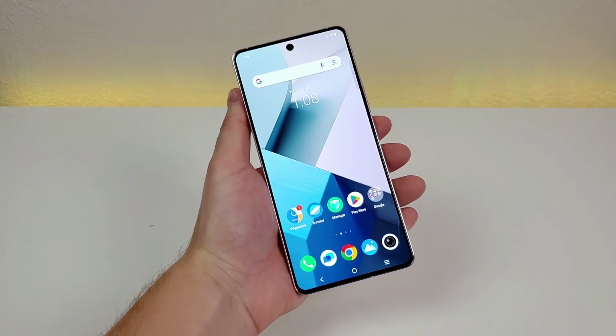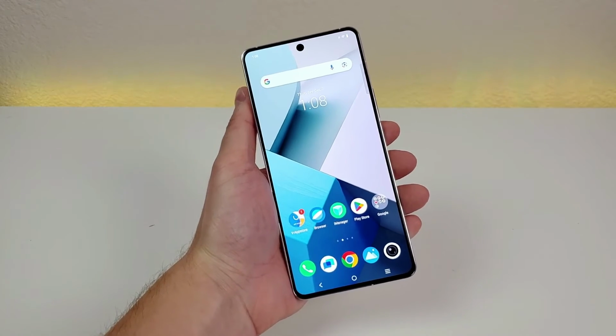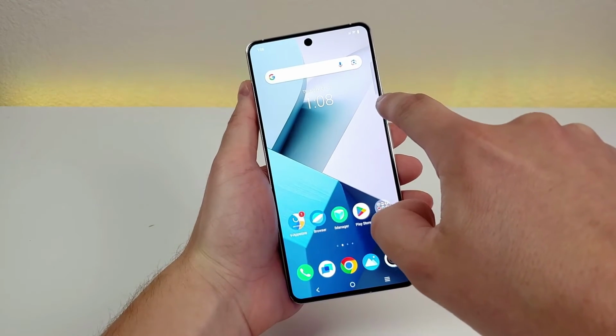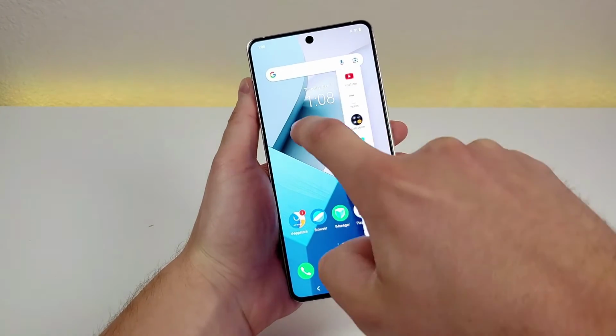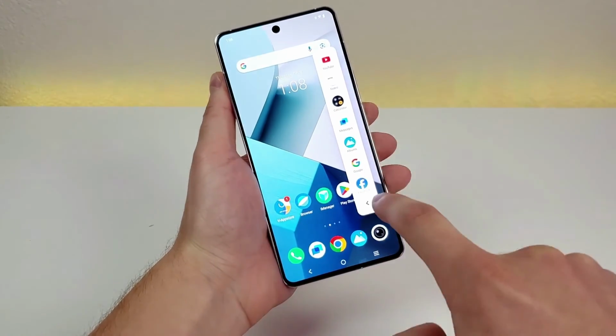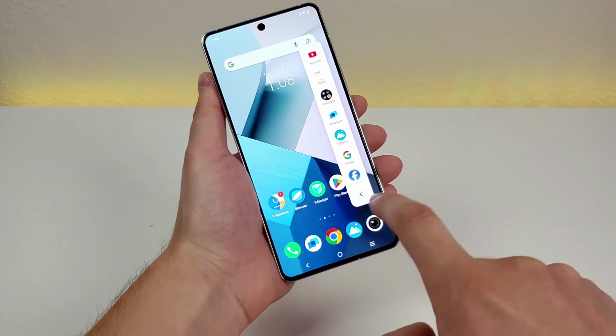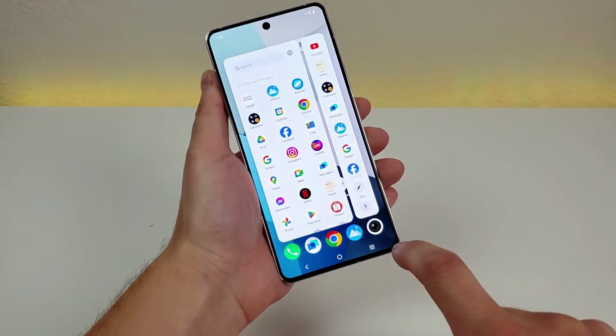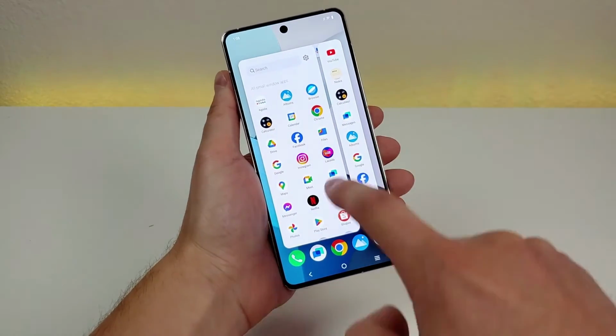Now the next thing I want to show you is called Smart Sidebar. Now you probably already noticed it. It's right here. It's this sidebar. But if you swipe over on that, you can see you have quick access here to some various applications. You can also tap on this arrow button to kind of access really any app that you want.